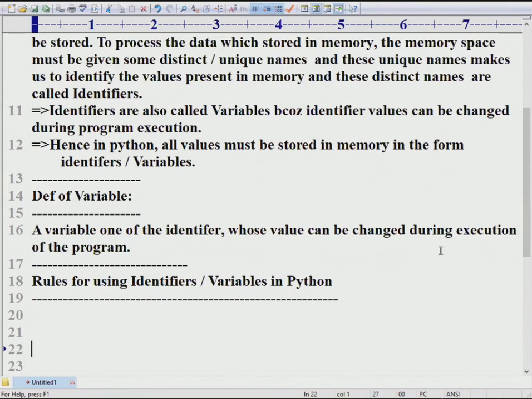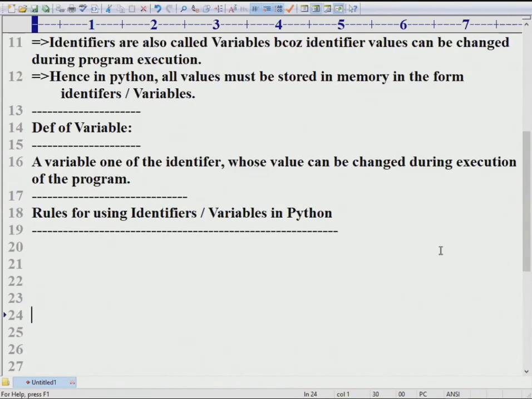Okay, right. Now I'm ready to go for rules for variables. Give confirmation, all of you. Make it fast.